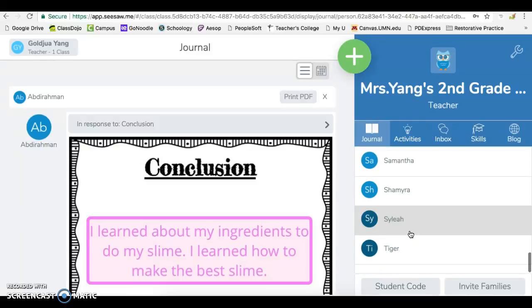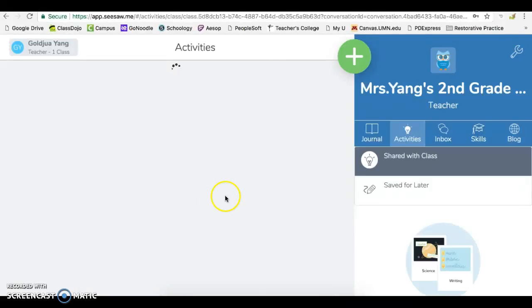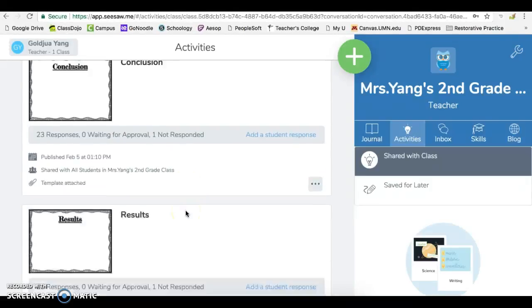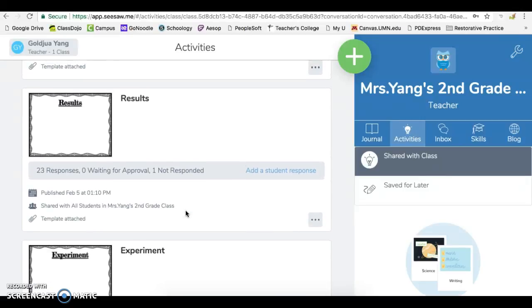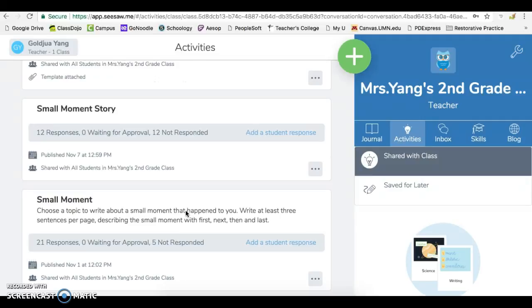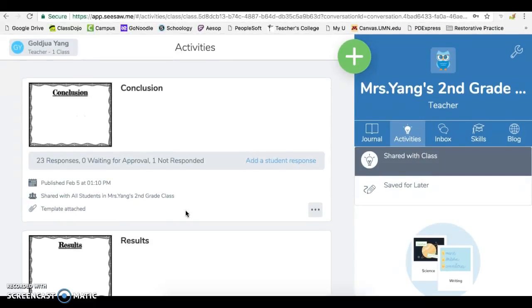And another problem I saw was just organizing all the activities. It just shows the most recent activity that you post. But if you want to go back to an activity you did a long time ago, you just constantly have to scroll to the bottom.